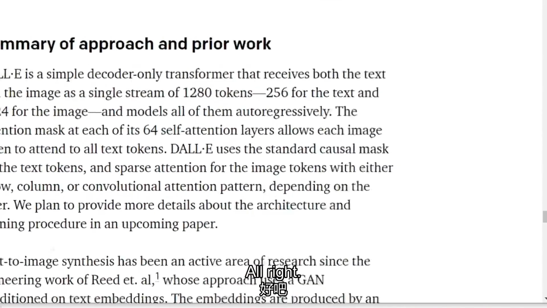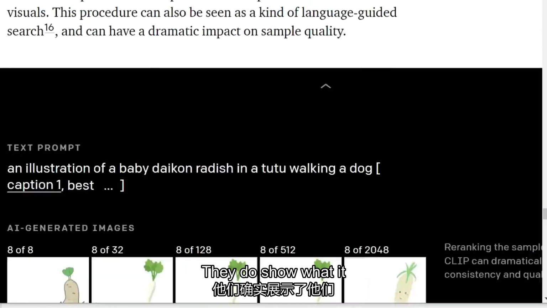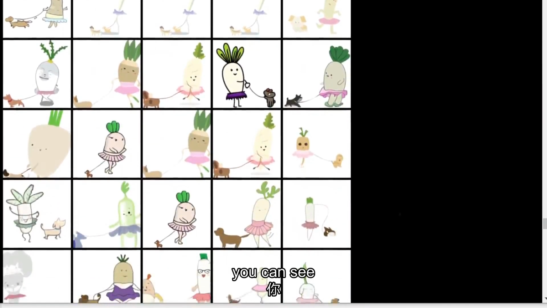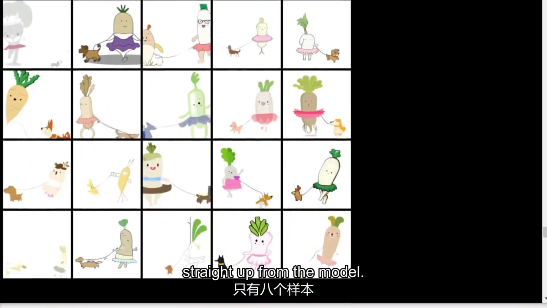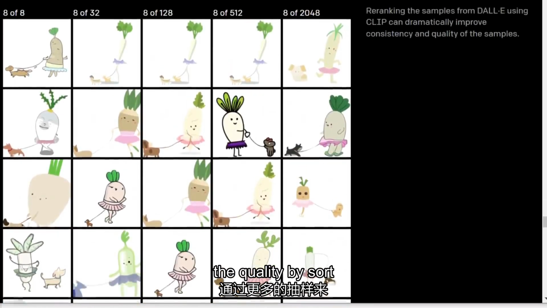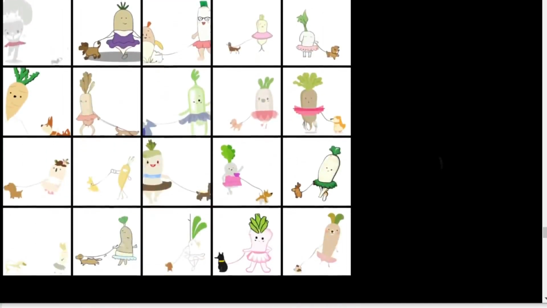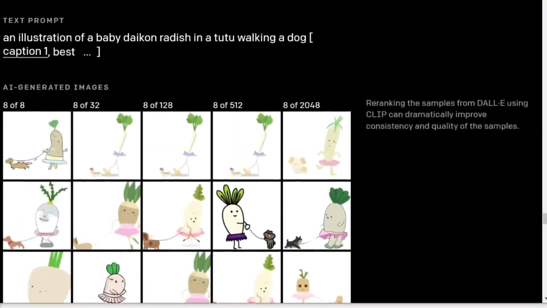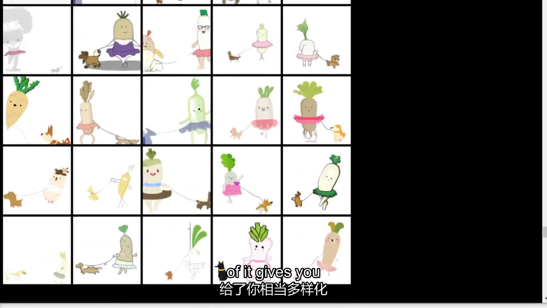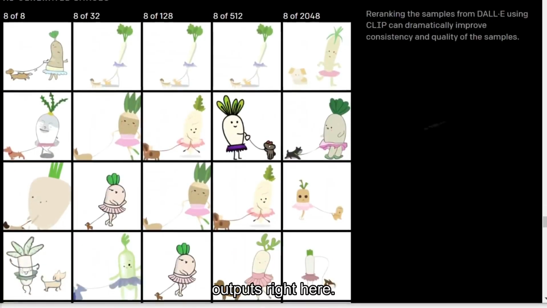Hi, hungry, I'm dad. All right, so they also have a summary right here, and they do show what it means that they use CLIP to re-rank. So on the left here, you can see just 8 samples straight up from the model, and they're not too bad, but you increase the quality by sampling more and then taking the best 8 as you go to the right here, according to the re-ranker. So I'm going to guess they decided on 512 because it gives you already pretty diverse, pretty good, pretty high quality outputs right here.